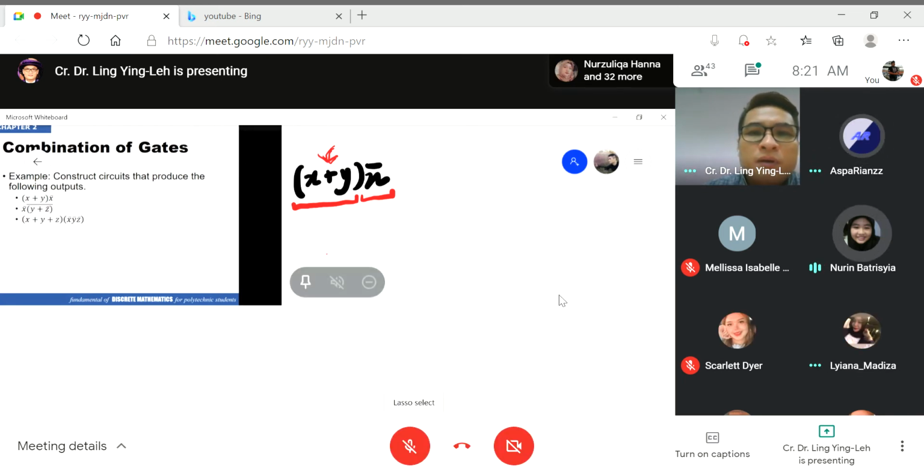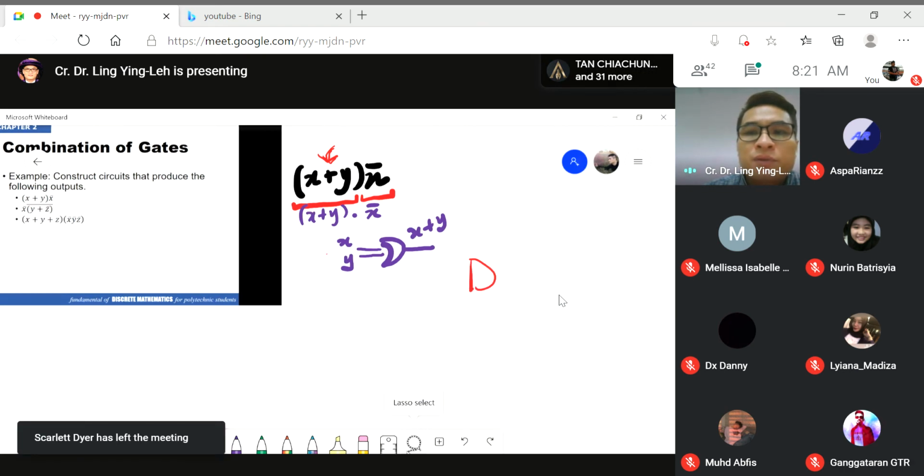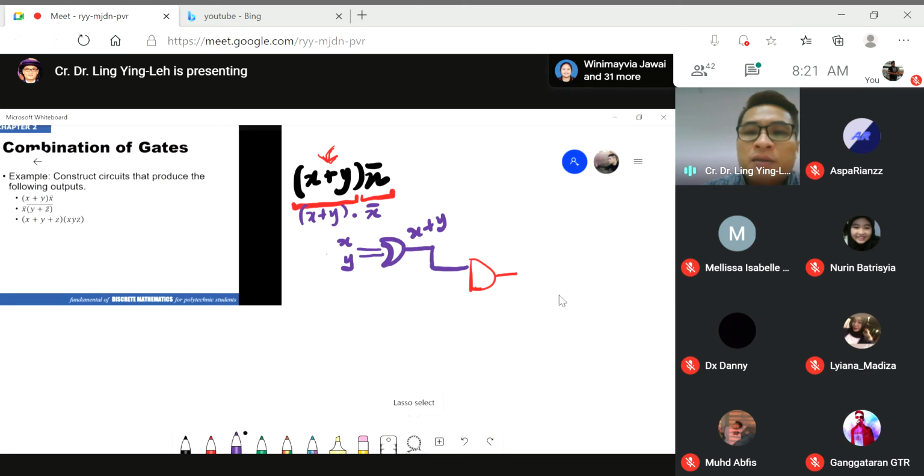OR gate. Okay, so saya create satu OR gate di sini. OR gate with two inputs here. One is S, the other one is Y. So I will get the output S plus Y. Okay. Now, ini sebenarnya adalah S plus Y dot the bar S. Dot here meaning I need one AND gate here. So meaning to say, ini saya akan tarik ke sini.